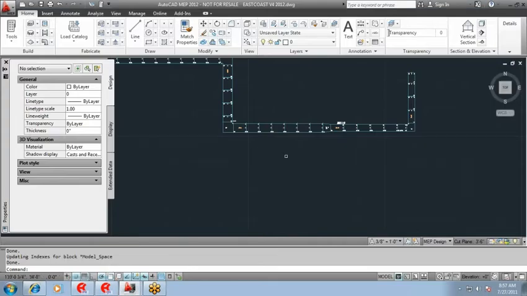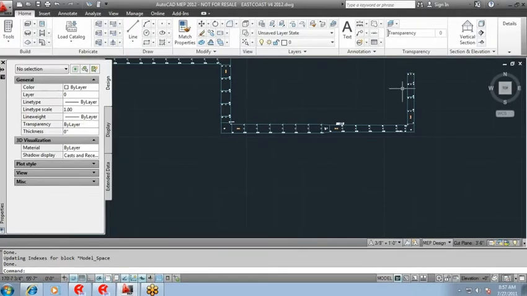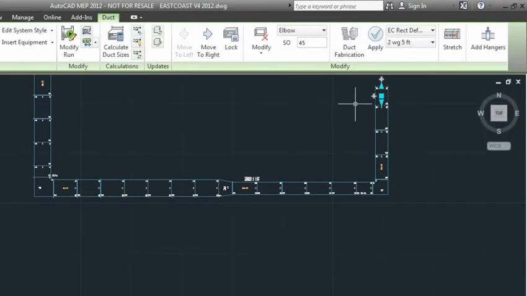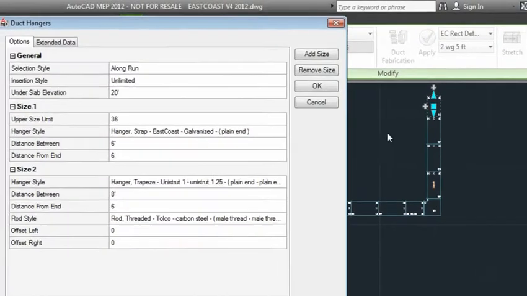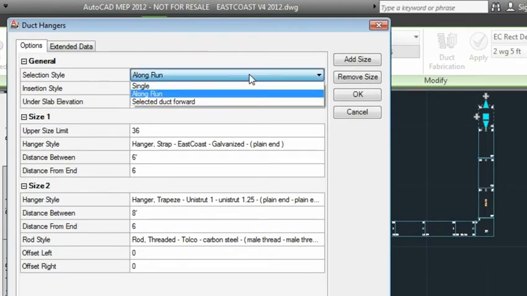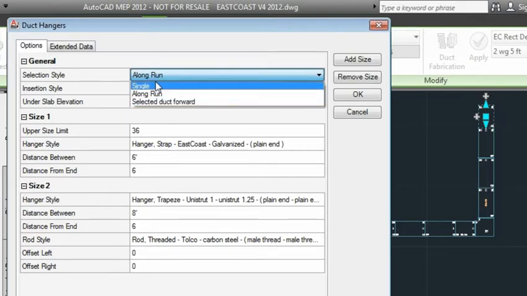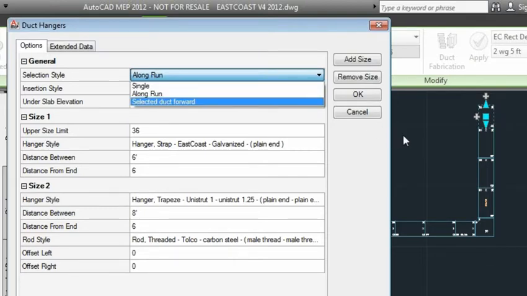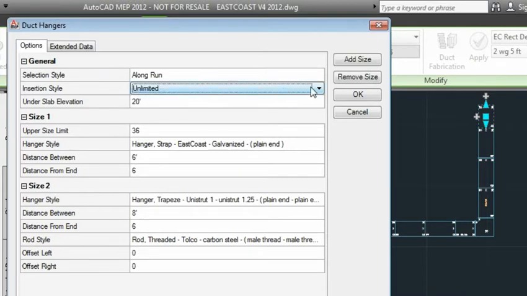All right, when we loaded our catalog, it loaded up our hanger setup. So when I click on this duct run, it'll automatically bring up an Add Hangers icon up in my ribbon. So I'll click Add Hangers. Here in the Add Hanger box is how I can set up how I'd like these hangers to apply. Along the run, select duct forward, or single hanger. How many hangers I want to place, unlimited for the whole run or limited, right?